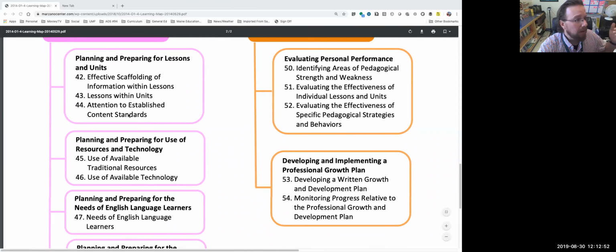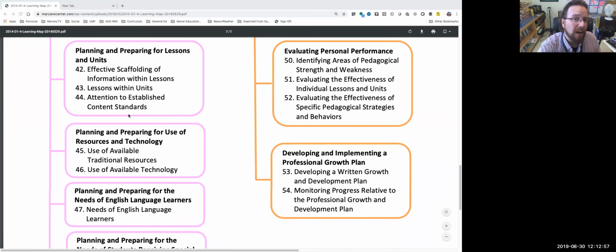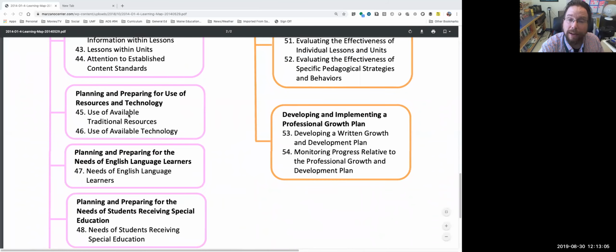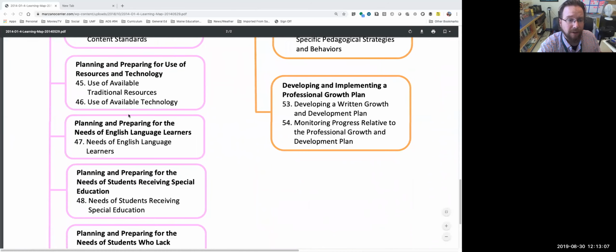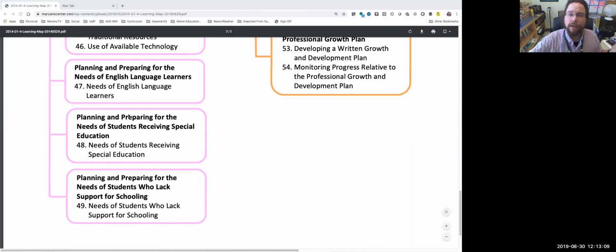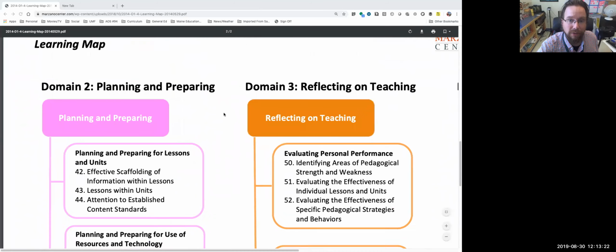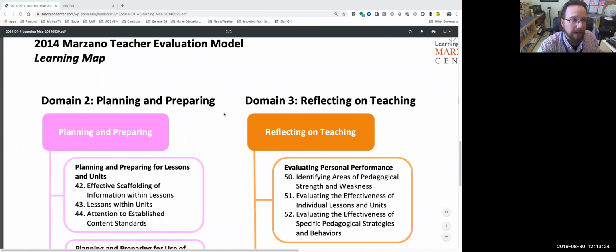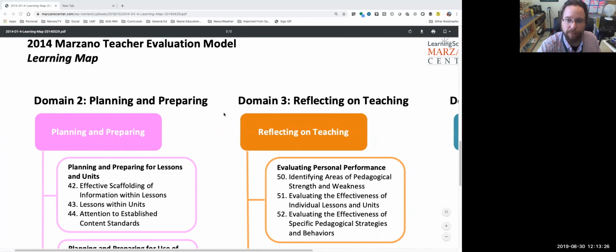Effective scaffolding, both with content but also with complexity, using the Marzano taxonomy, that big poster with the arrows and the colors and the words that are in everyone's classrooms. Attention to established content standards and things like available resources, technology. And then it gets into English learners, and students receiving special education or who lack the support. So how do we prepare intentionally and explicitly for students who are outside of whatever general education means, or who might need some additional, different type of supports?